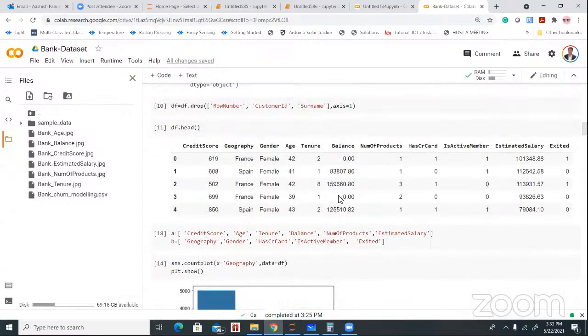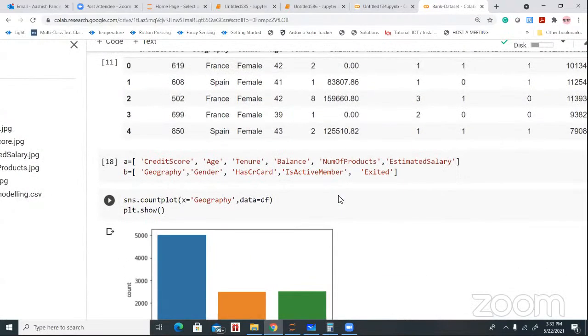Then again, we also perform analysis on the bank balance. And we analyze that the bank has two types of customers. One type has a bank balance of zero or very near to zero. And the other type has a bank balance in the range of 50K to 200K. And the exit rate is a bit different, as the distributions of bank balance differ for the customers who left and those who did not leave.